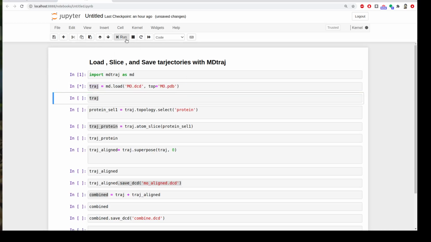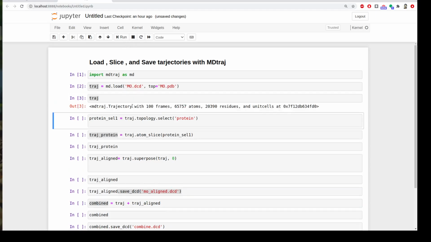Okay. And then we can ask MDtraj, what is traj? And it will say you have an MD trajectory, which is 100 frames, very short, and more than 65 atoms and 20,000 residues, and there is the unit cell information. That's cool.